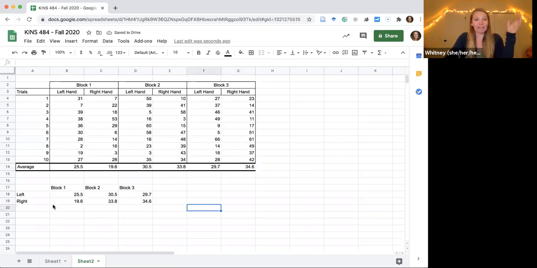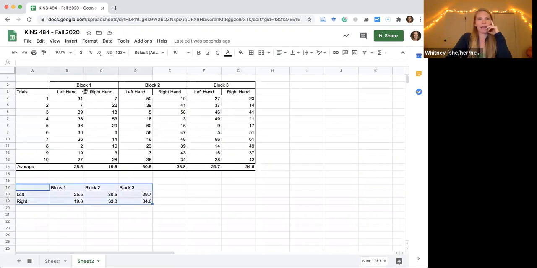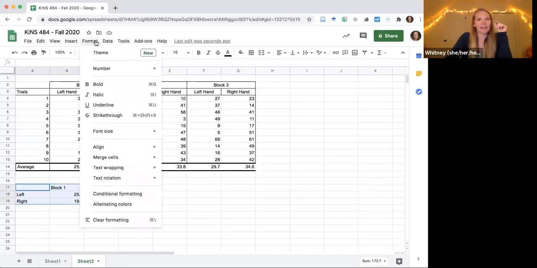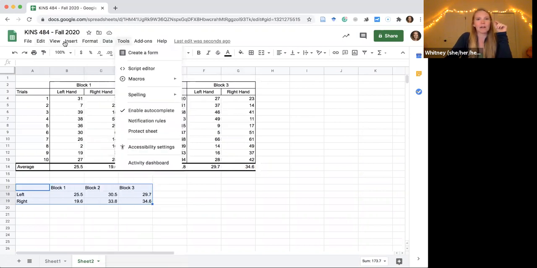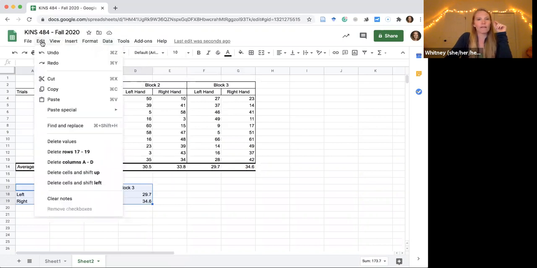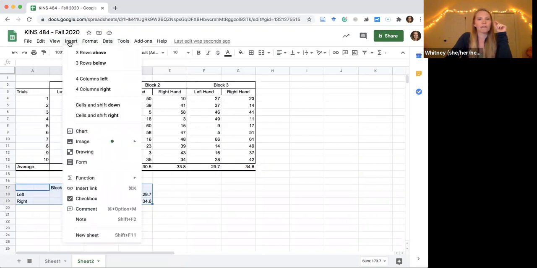All right, so now we're ready to make an actual graph. I'm going to highlight all of these values. I'm so much more familiar with Excel, but we're going to figure out how to do this here. All right, so I want to make a graph. Insert, ooh, here we go. Okay, so you click on insert and you go to chart.